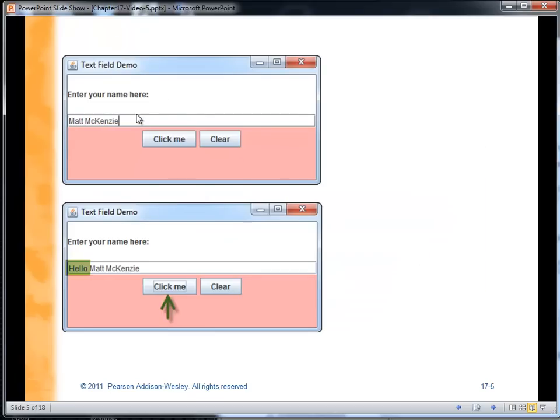So here in the top GUI, I've entered the name Matt McKenzie. I then clicked Click Me. When I did that, the second window displays, and the word hello was added in front of Matt McKenzie. So the action listener for Click Me went out and grabbed the value that was in the text field, Matt McKenzie, concatenated it to the string hello, and then put the value back into the text field.